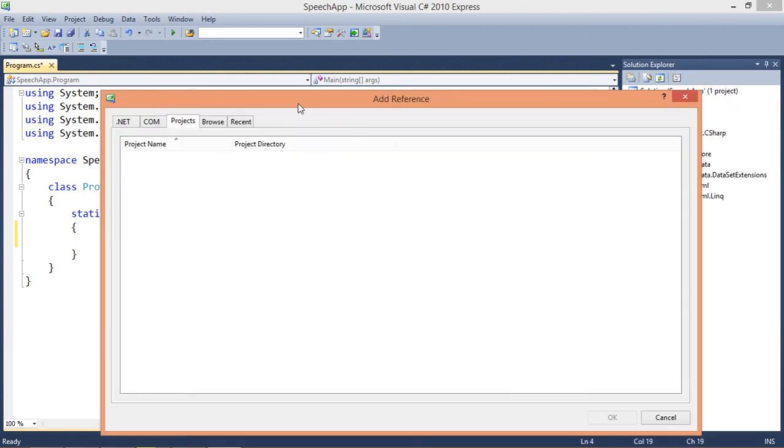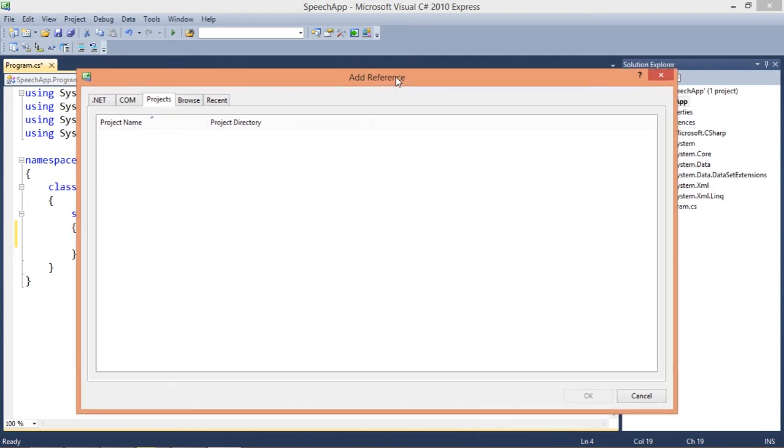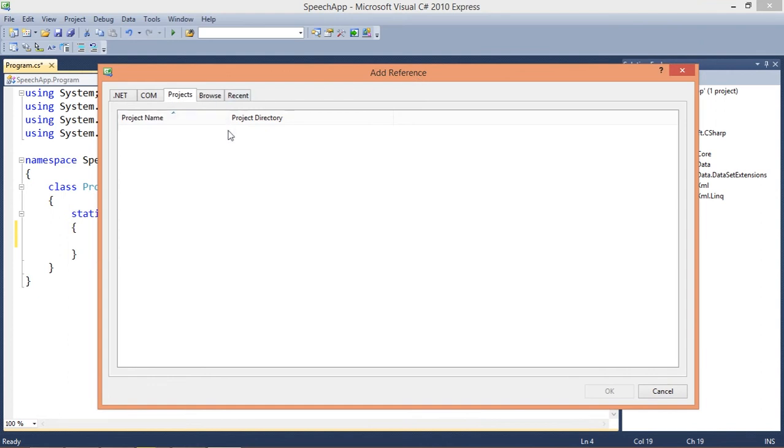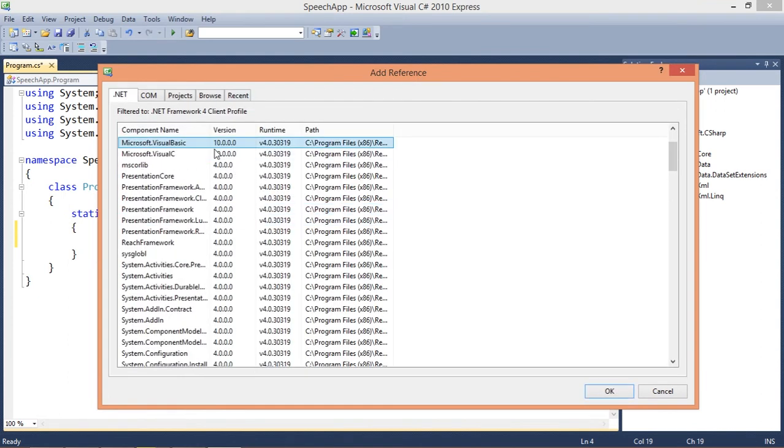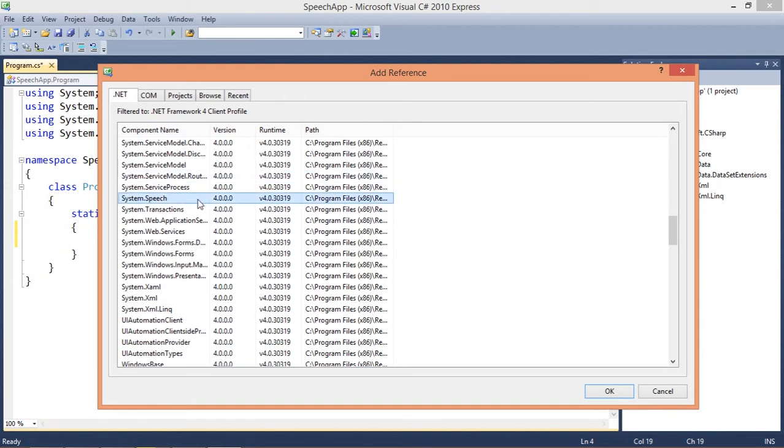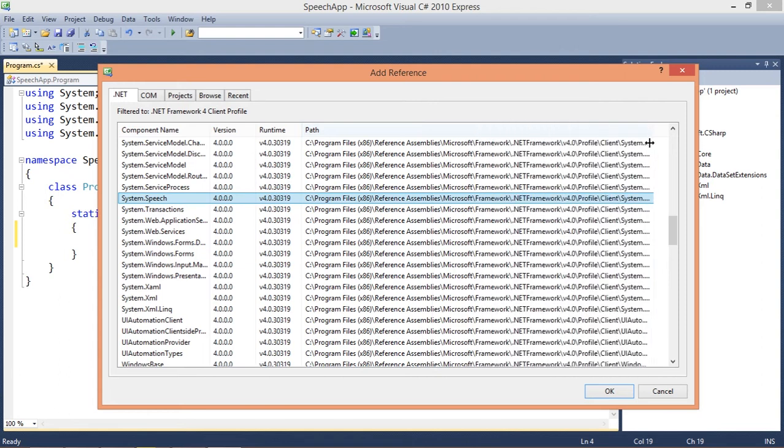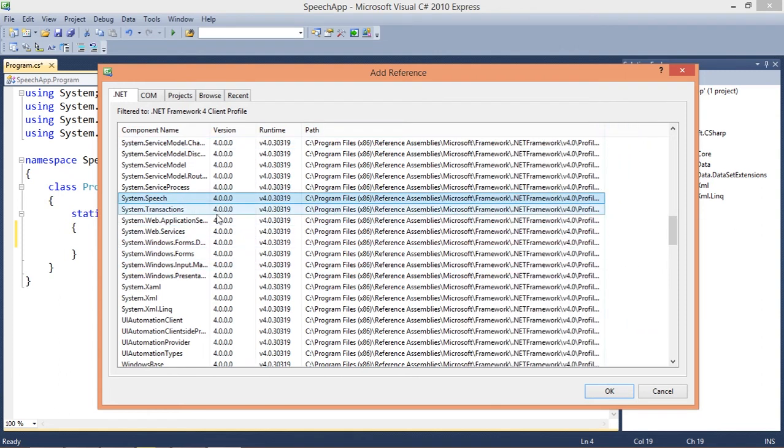I'm using Microsoft Visual Studio C# 2010 Express. So in the .NET tab, we're going to search for System.Speech, as you can see here. And if you look at the path, we can see that this is in the .NET framework. But as I said before, we need to download this if you are on Windows 7, 8, or 8.1. Okay, let's click OK.